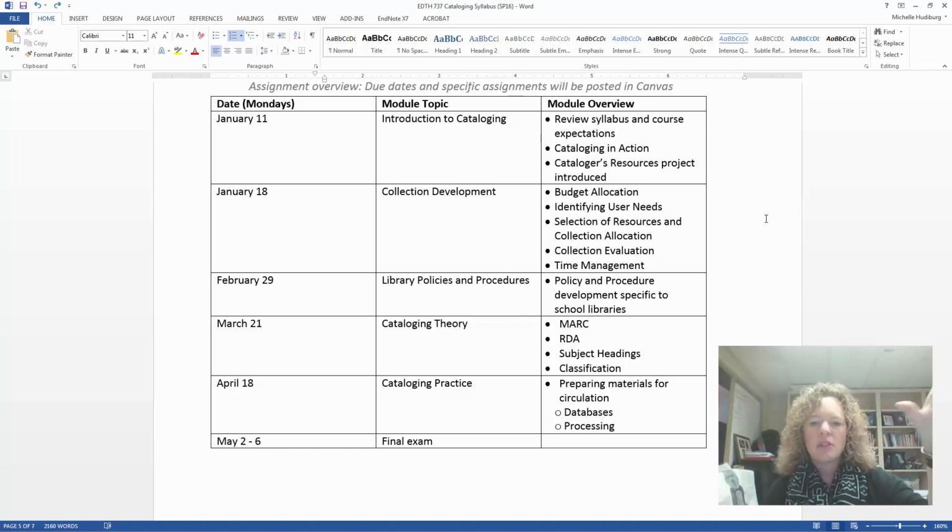So we're going to start with collection development, and then we'll talk about policies and procedures, and then we're going to get towards the end of the semester, the middle, to the actual cataloging part of it. And hopefully it's all kind of logical and makes sense and flows together well. All right, so dates might change just depending on where we're at and how we're going, but this is our schedule for now. Each major topic will have its own assignment.